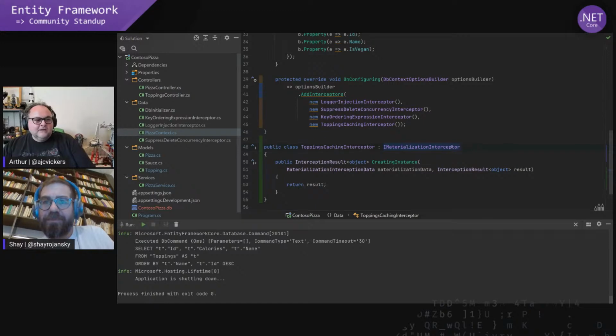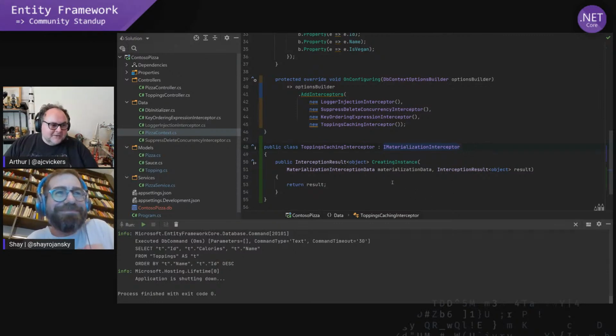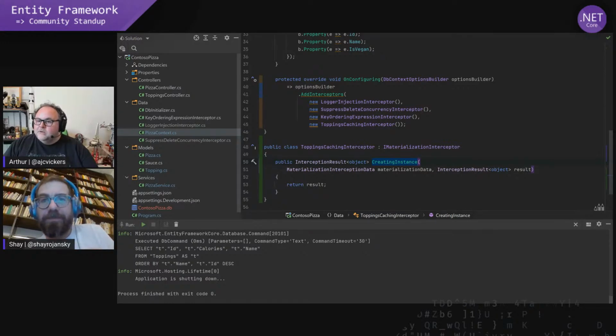In fact, as we'll see later, you can have two interceptor interfaces on the same interceptor as well. Okay, so what we're going to do is look at creating instance, because in this case, remember we said, actually, what if we don't want EF to create the instance? What if we want to replace it with something that we've already got? And so, Shay had mentioned a cache and a pool and putting things back in the pool, which is good, but to keep it simpler.